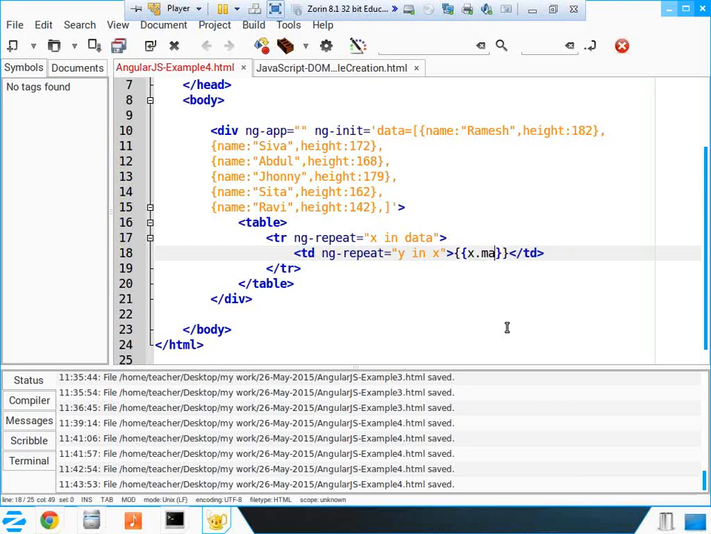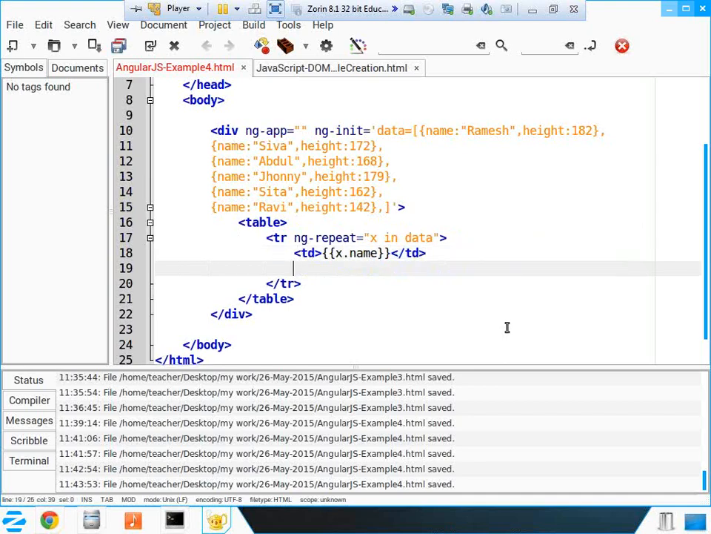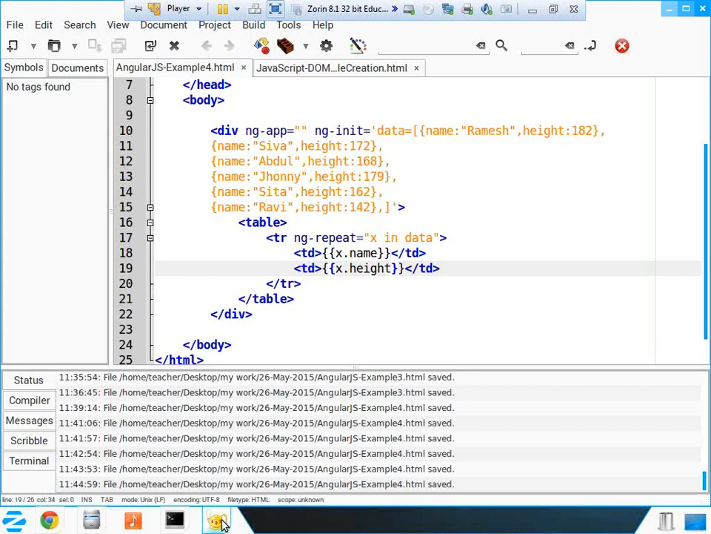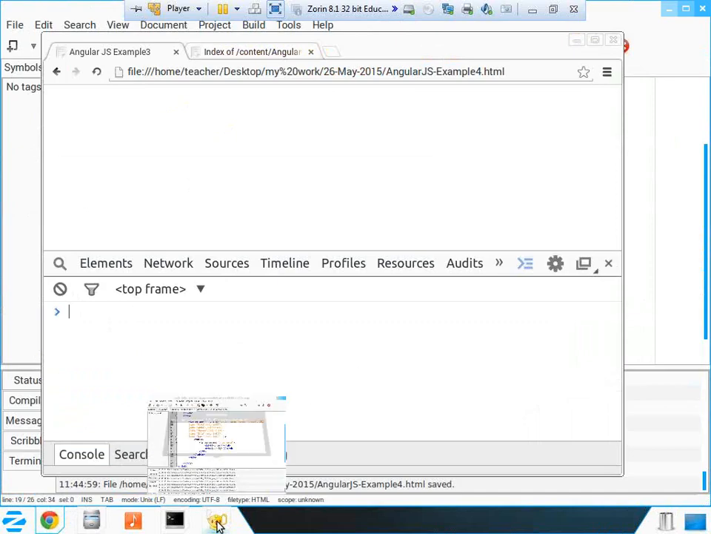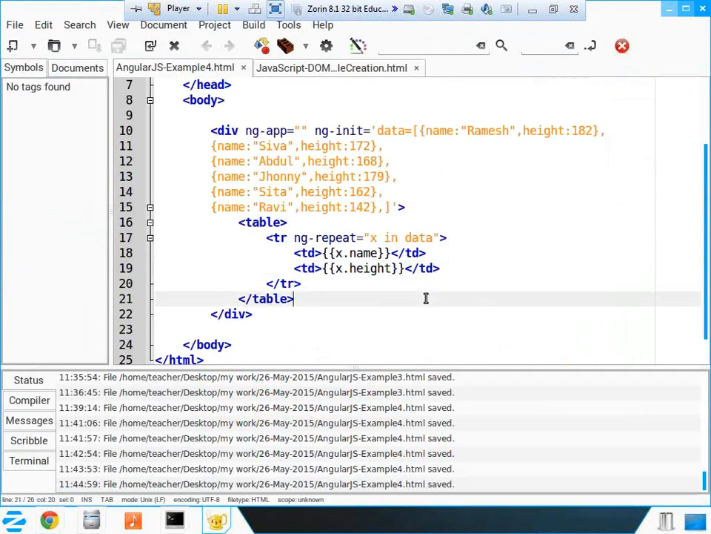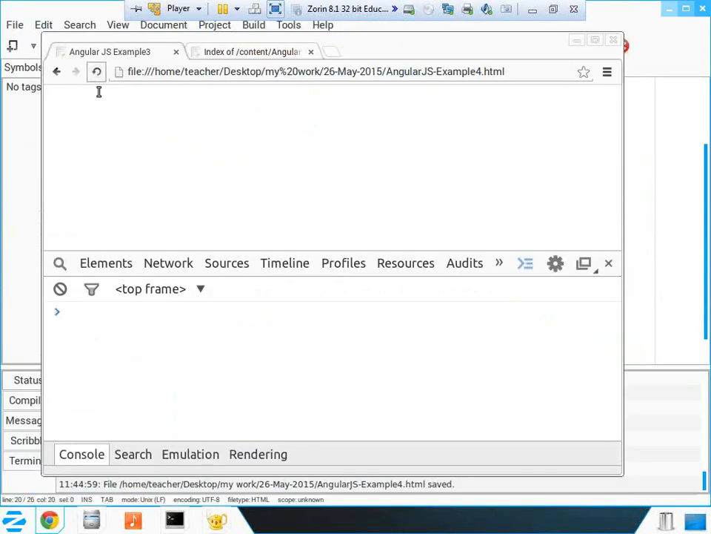x dot name and y dot name. Then let us see what the other alternative is. x dot name and y dot name. x dot height. So you understand till this point. This has solved the problem already. You have seen that.